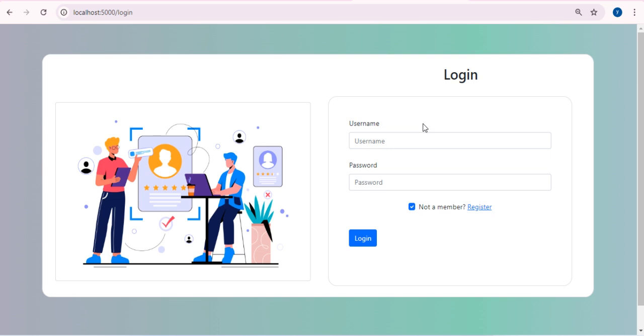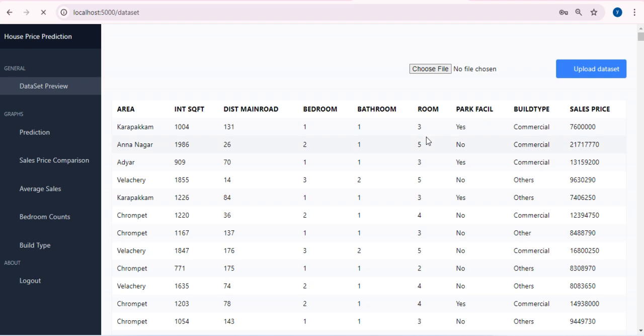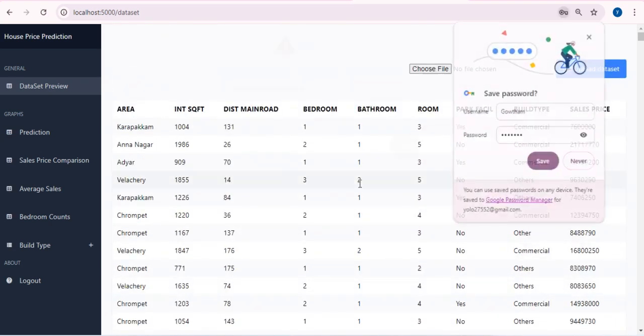This is our login page. We have a massive UI in this application. I just give my credentials, like username and password. This is our user dashboard.